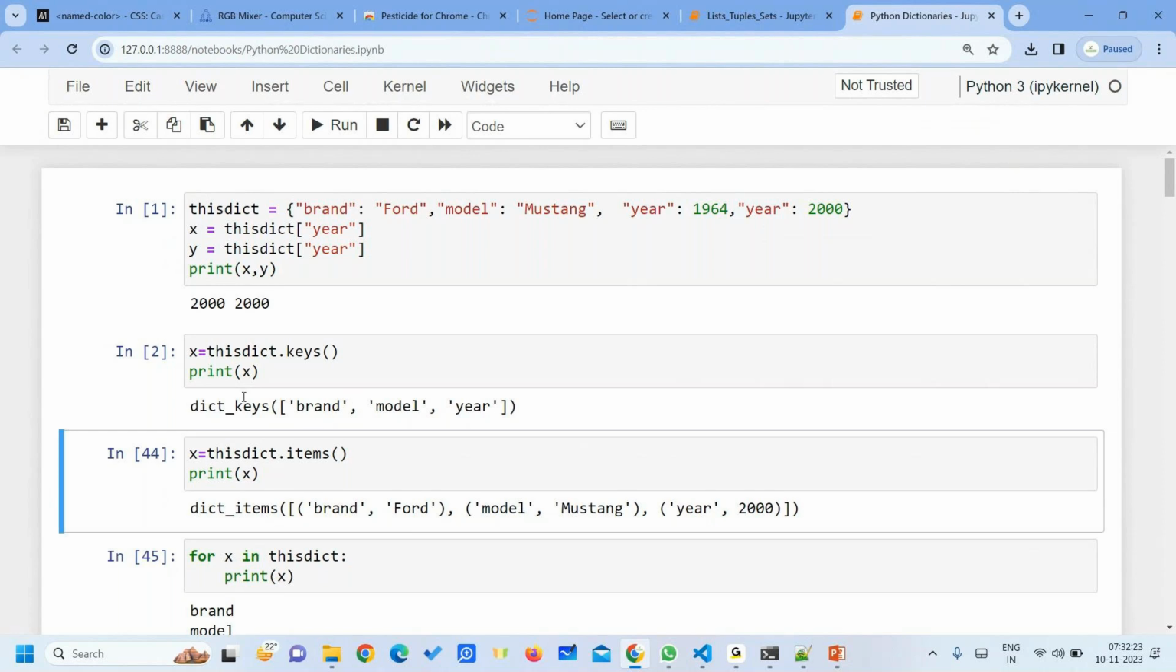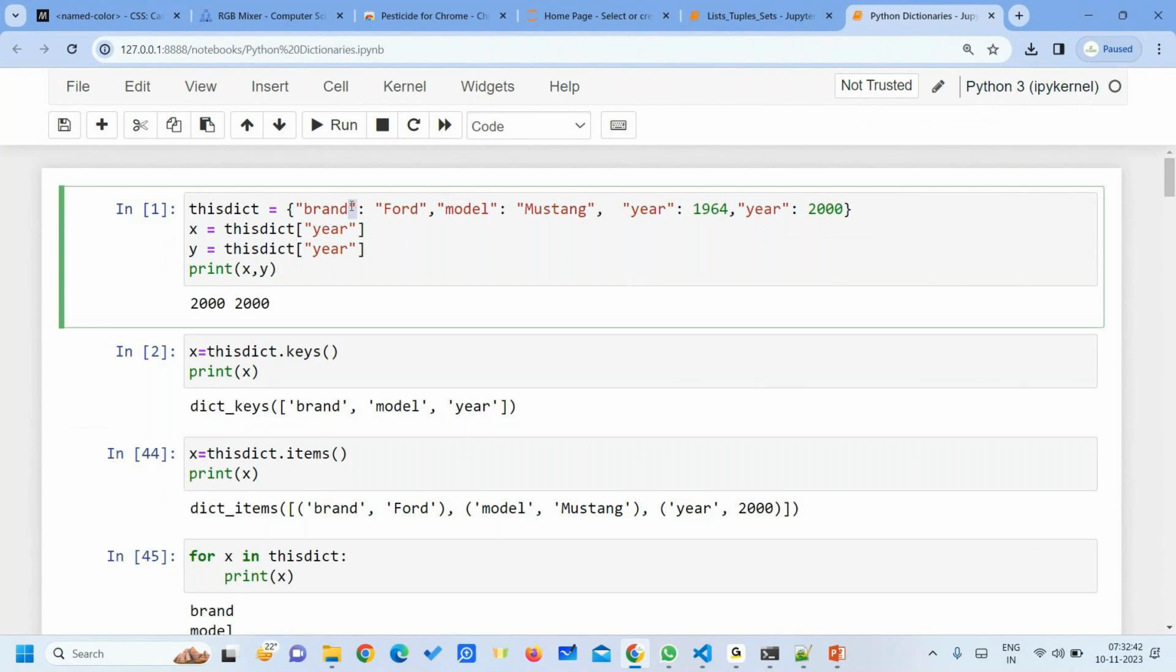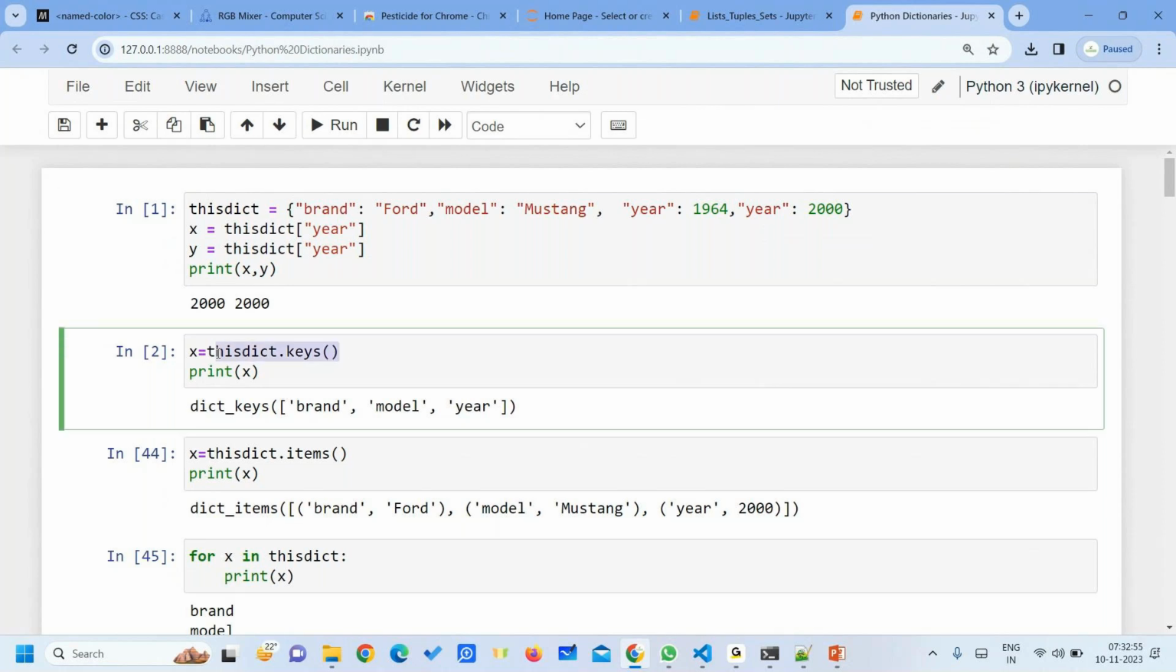See, this dict dot keys we are storing in x and printing this x. Now what is the x here? Now see here, we know that keys is a method which can be used to retrieve all the keys: brand, model, year. So as I told you, a dictionary cannot accept duplicate keys here. So only 1 year can be taken. If you are storing all the keys in a variable and printing that, it's taking only brand, model, and year only. Not 2 years here.